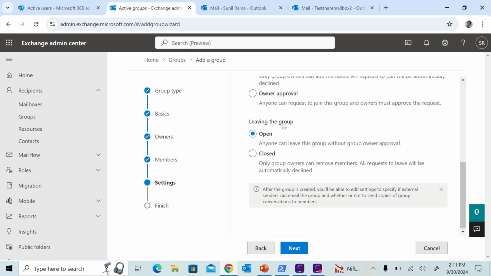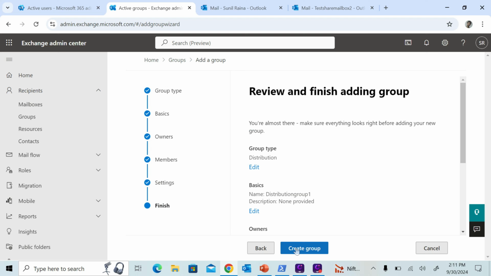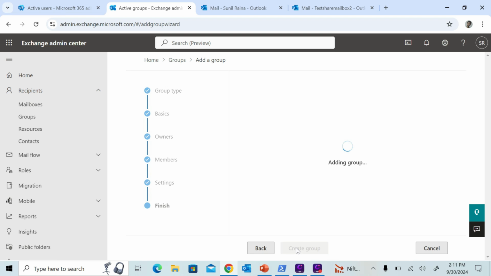And here are the settings for leaving the group. If it's set as open, anyone can leave the group without group owners' approval. If it's set as closed, only group owners can remove members and all requests to leave will be automatically declined. So we will go with the default options at this time and hit next and then create group. So this is how we create a distribution list or a distribution group in Microsoft 365.